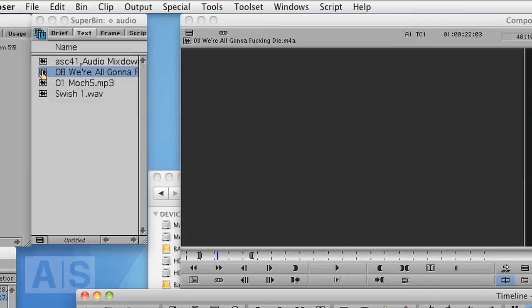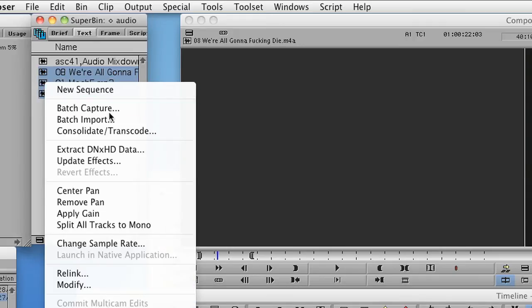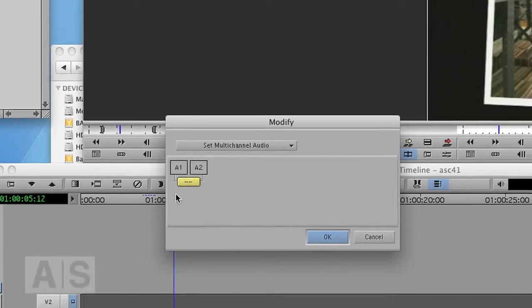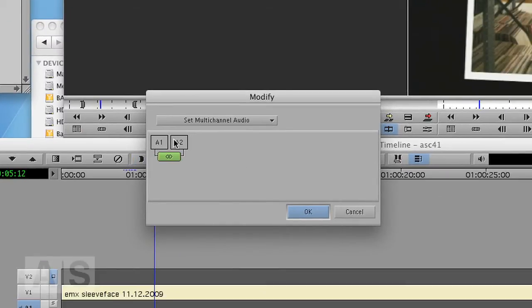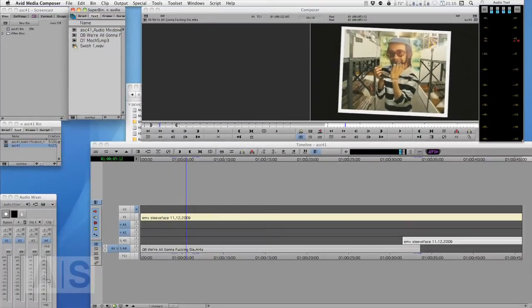You can of course select multiple clips in your bin, hit modify, make them link, and it will link all of the clips at the same time. So you don't need to do it one by one, which would probably drive you crazy.